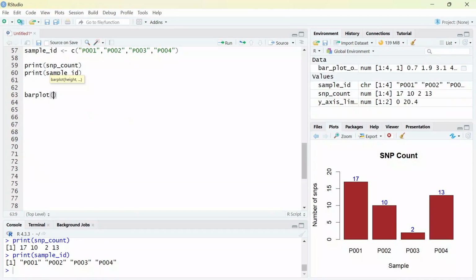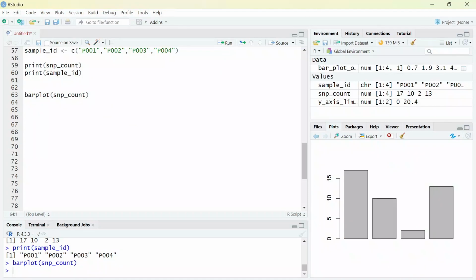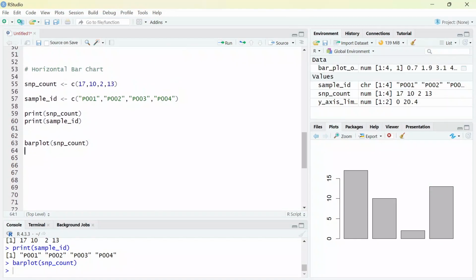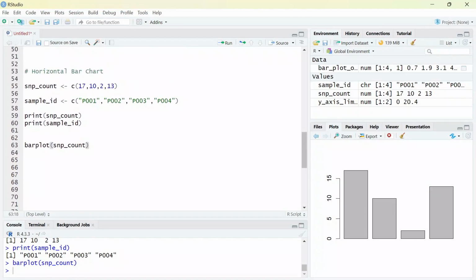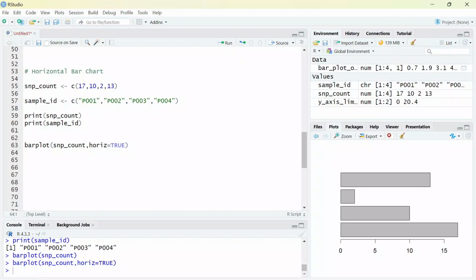If you want to plot bar plot snip count, this is the bar plot. So for horizontal, what we do is we add this information. We say horiz equals true. So there's the difference. Let's run this. When you do it, now you see what we have here. This is how we generate the horizontal bar charts or bar plots. You just have to add this argument horiz equals true, and then it will be generated for you.